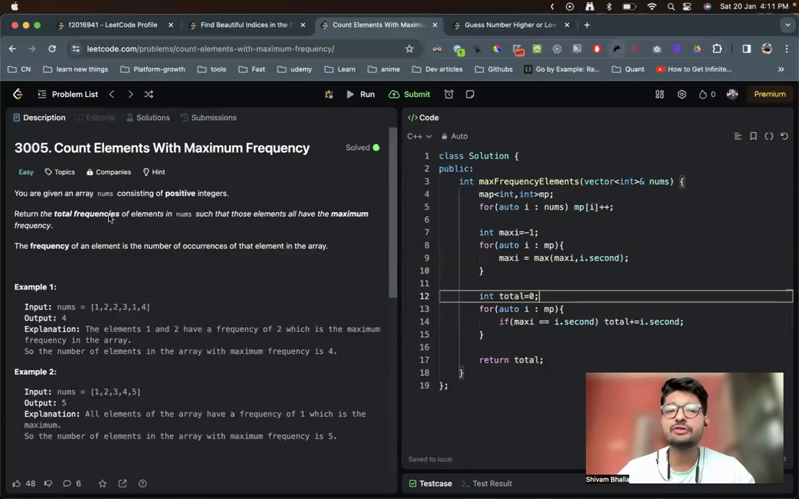Now you have to find the total frequencies. So you have to sum up the frequencies of the elements in nums, such that the numbers that you're summing up all have the maximum frequency. Let's take an example to understand more about the problem statement. Just take some examples and it will become very easy. The problem is not very difficult, it's just that the way it is written might seem difficult to understand.